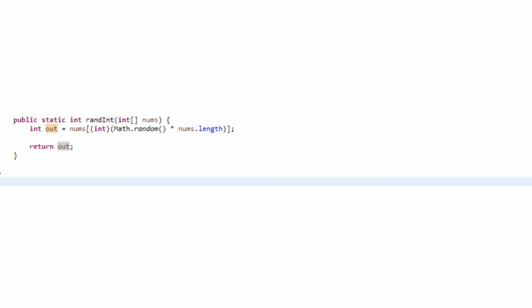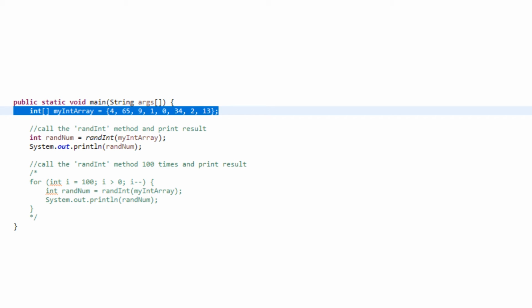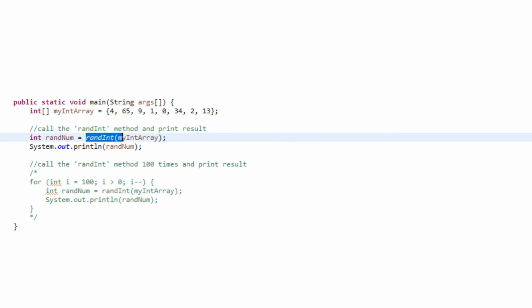Let's scroll up the program a little bit and take a look at the main method. As you can see, I created an int array, which is just a bunch of random numbers that I typed out, 465, etc. This is called myIntArray. Next, we're going to call that with randint in parentheses myIntArray. Notice that this doesn't have to be the same as nums, which is what we defined in the actual method.